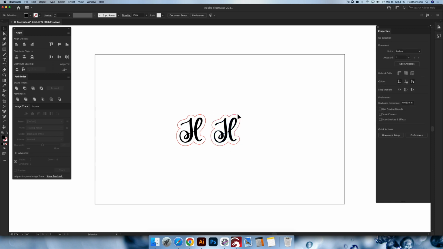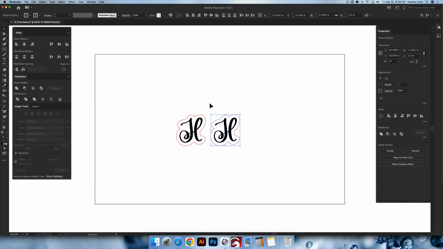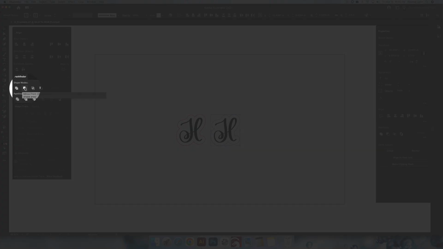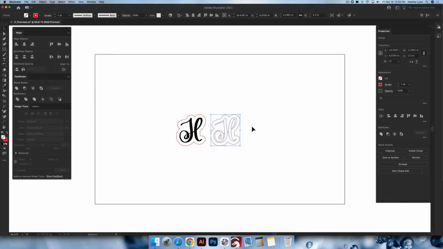Now that we have this separate copy, what I personally do is a reverse engrave, where we swap it. I'm going to take this whole design, go over here into the Pathfinder menu, and hit minus front. What that does is change this entire thing to a cut path.